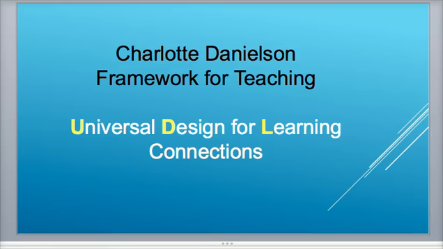Charlotte Danielson Framework for Teaching, Universal Design for Learning Connections. The PowerPoint shows the connection between the Charlotte Danielson Framework for Teaching and the Universal Design for Learning principles. Both are important in teacher effectiveness that promotes learning for all students, including those with disabilities.